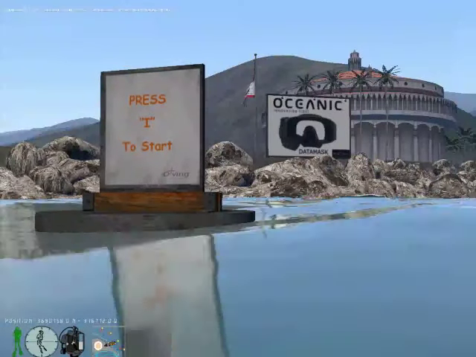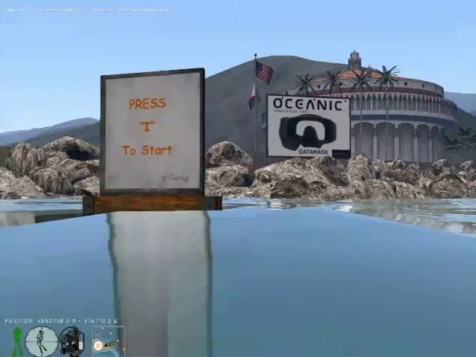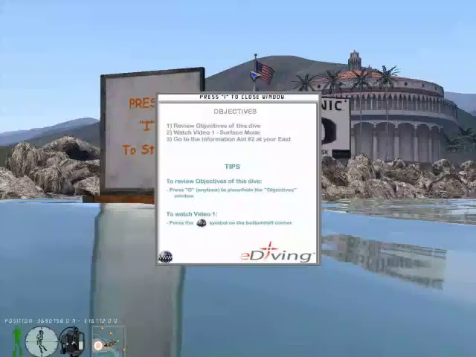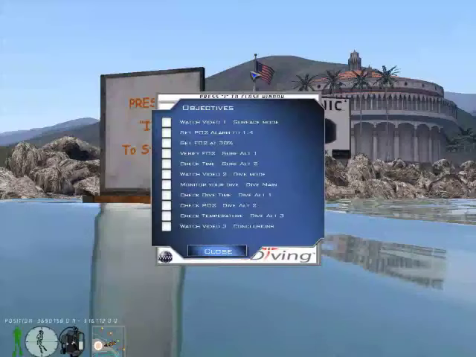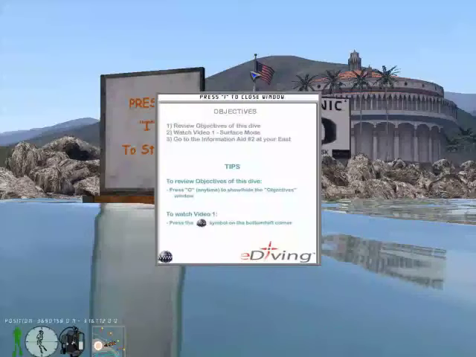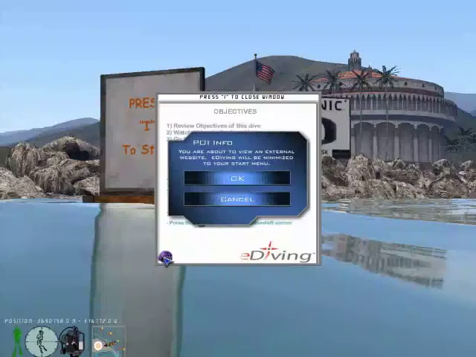Let's press I to start. Information Aid 1, Objectives. Review the objectives of this dive. Watch video 1, Surface Mode. Go to Information Aid 2. To review the objectives of this dive, press O anytime to show and hide the objectives window. To watch video 1, press the www symbol on the bottom left corner.